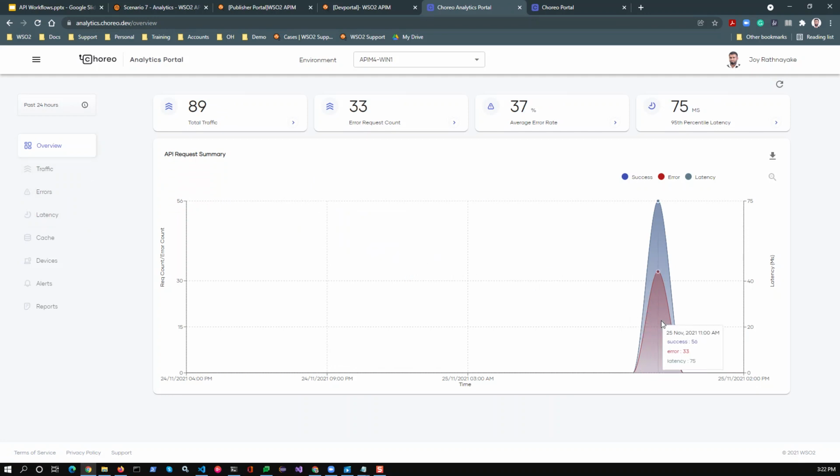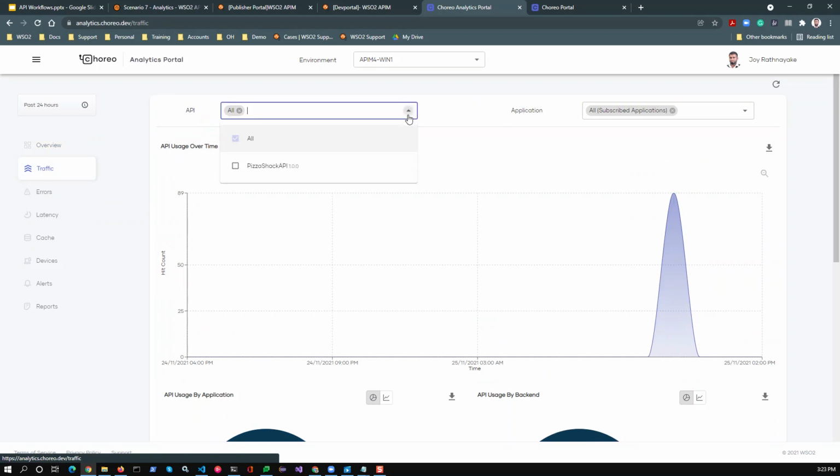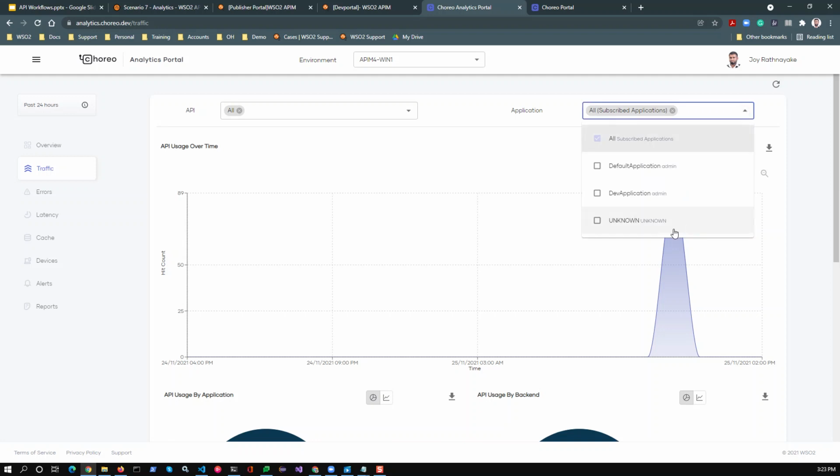Let me select the traffic option again. So you can see here the number of hits, 89 for all the APIs. You can actually pick and choose the API that you want to analyze. I do have only one API at the moment, and the application as well.